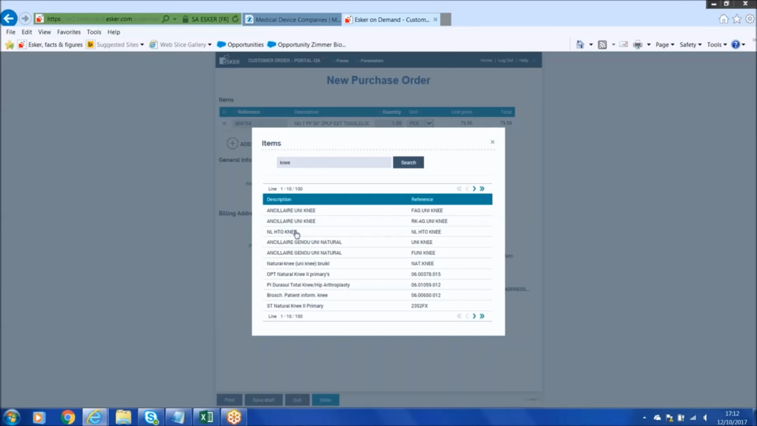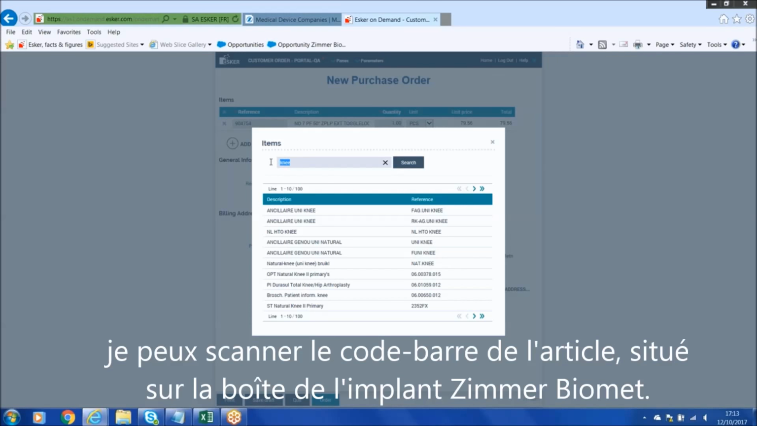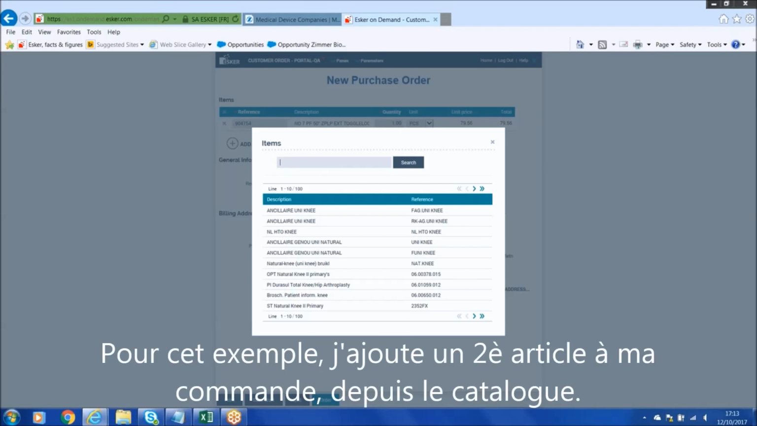I could also, if I have a barcode scanner attached to my PC, use the barcode scanner as a way of capturing the barcode that's attached to my Zimmer Biomet product. Let's just choose one more product before we finish. So let's choose the material code that I can order. And again, you can see how easy it is for me to search the product database.